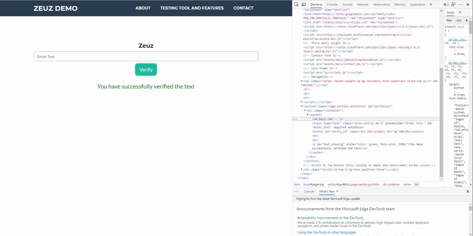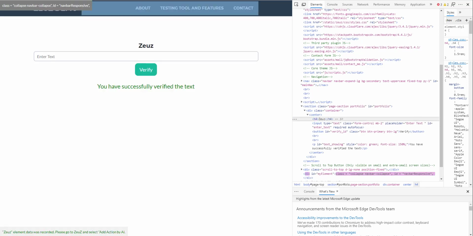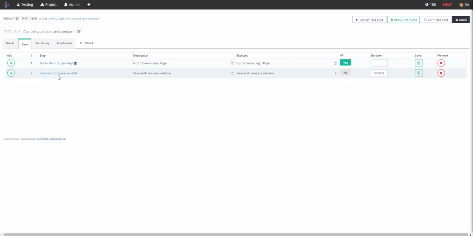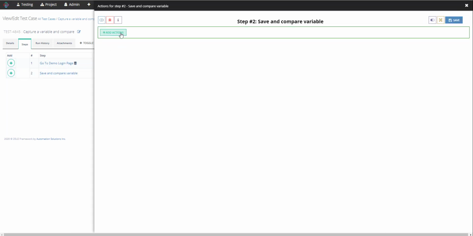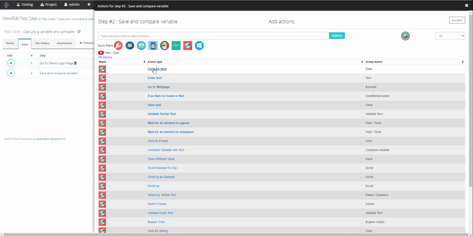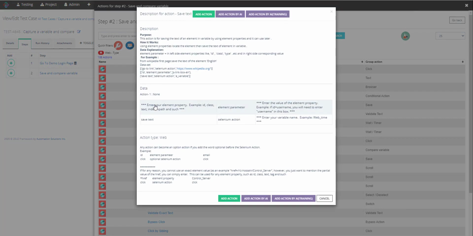So we'll activate our AI, and I'll just click on the ZeuZ word itself, and then I'll go back and capture this information. So let's go ahead and add our action, save and compare variable. The first action is to save the text. So let's apply the filter, and it should be at the top. So save text is at the top. It's a very common action. So we'll go ahead and click save text. Add action by AI.